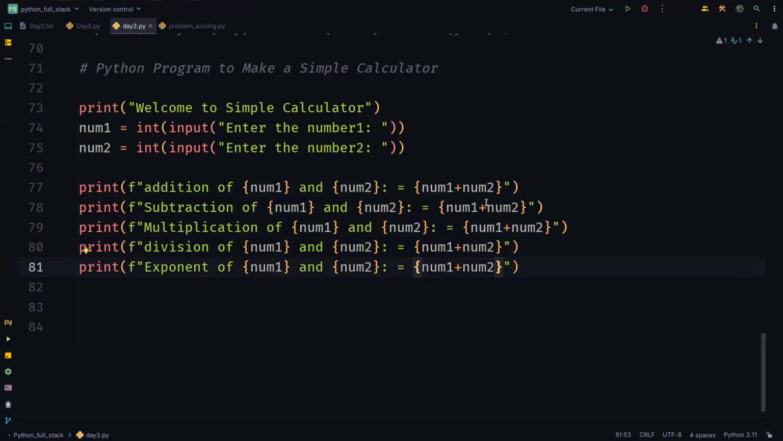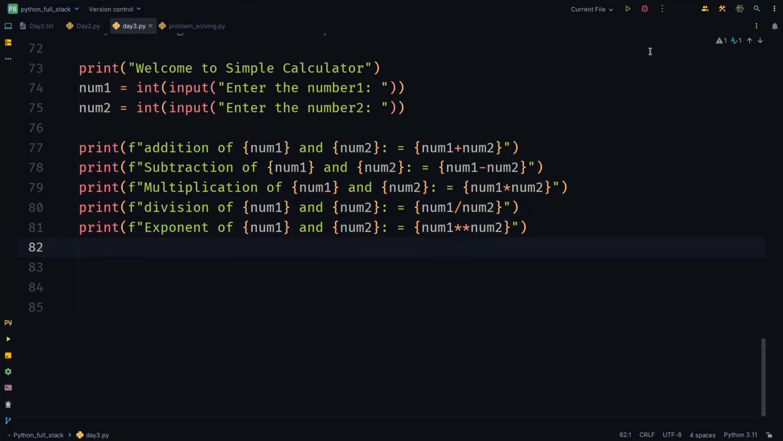So when it comes to subtraction, I have to give minus. When it comes to multiplication, I have to give star symbol. Don't worry, I'll be explaining everything in the operators. When it comes to division, we have to give forward slash. When it comes to exponent, I have to give something called double star. Fine. So now I will go ahead and start to execute this program.